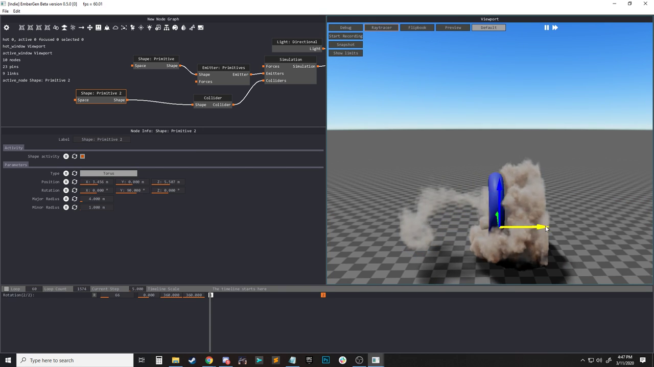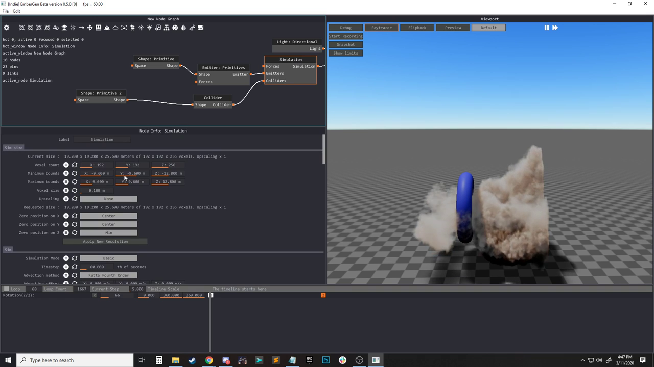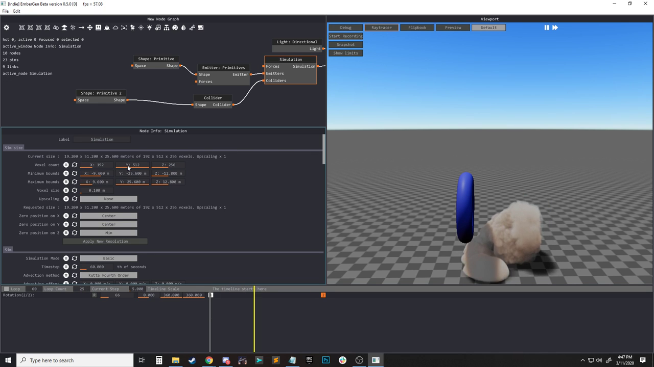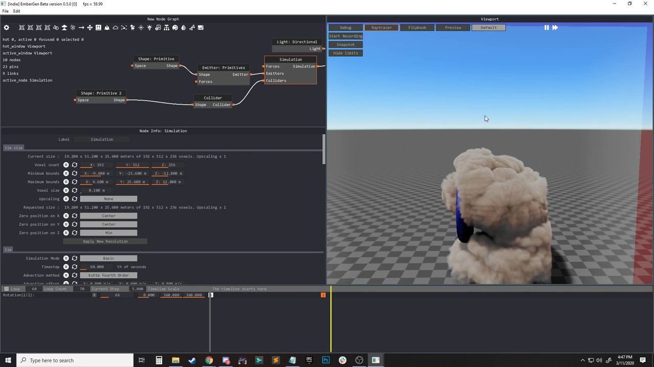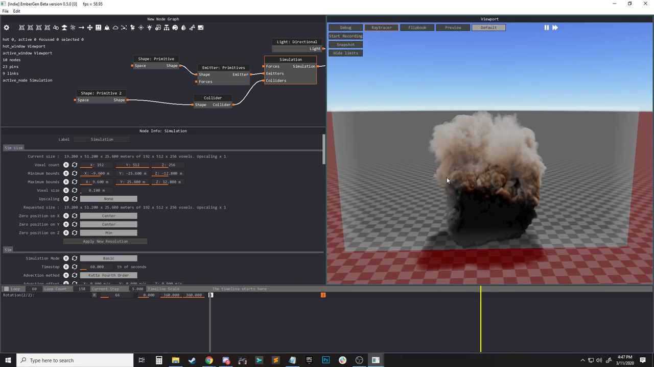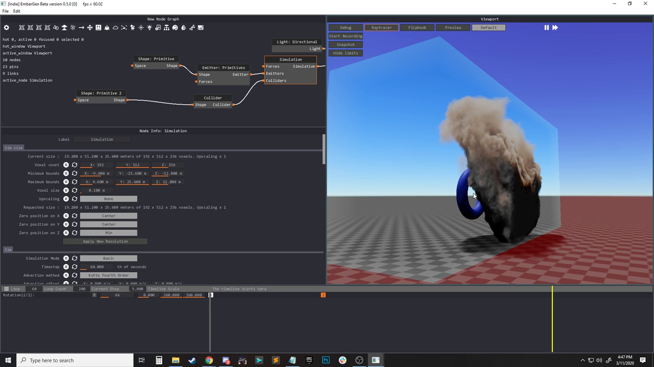And let me go ahead and hide these limits real quick. And then we'll go into our simulation, and we'll do 192 by 512 by 256. So we'll show our limits now, and you will see that we have a bigger bounding box, but the emitters and stuff stay the same, so that is fixed and whatnot.